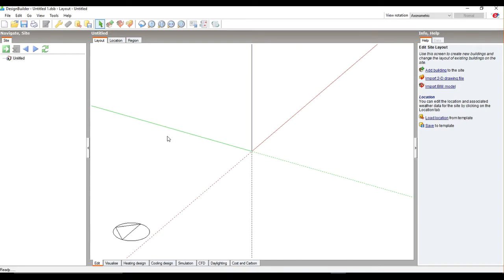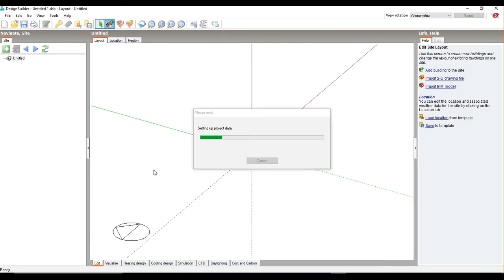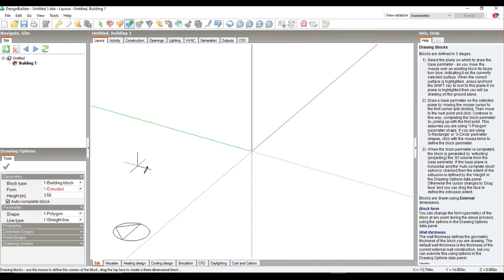Welcome. Now we are going to talk about how to make shading devices and how to create a staircase in a building. First, we are going to talk about how to create shading devices. For that, we will create a generic building of 20 meter by 20 meter, and then we will add shading devices in the windows.